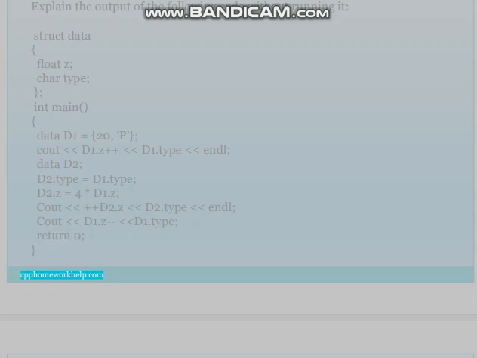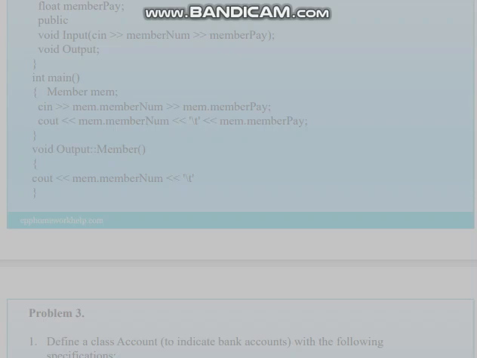Problem 2. Debug the following program. Include the entire fully functional program as your answer. class member { int member_number = 25; float member_pay; public: void input() { cin >> member_number >> member_pay; } void output(); }; int main() { member mem; cin >> mem.member_number >> mem.member_pay; cout << mem.member_number << "\t" << mem.member_pay; mem.output(); member cout << mem.member_number << "\t".